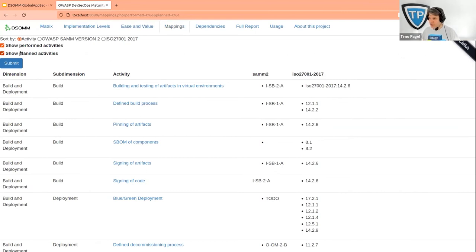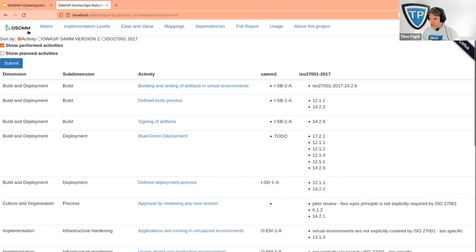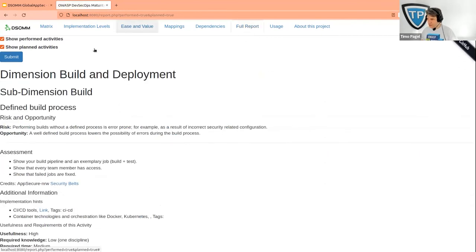You can say, okay, I would like to only show the performed activities. And then you get here some mapping to SAM and ISO for the activities you actually have implemented. The chief information security officer might be very interested in these. In addition, you can get a full report.